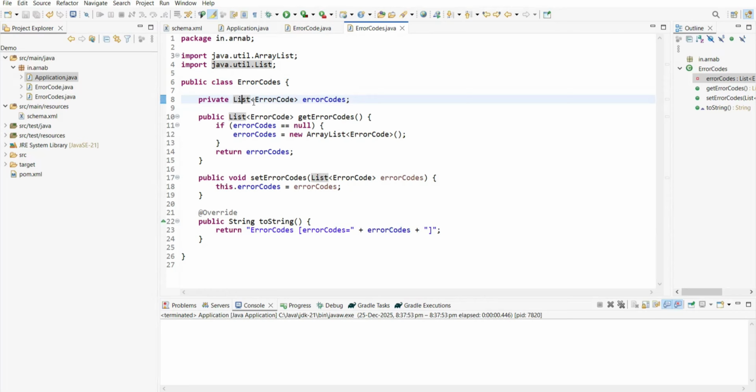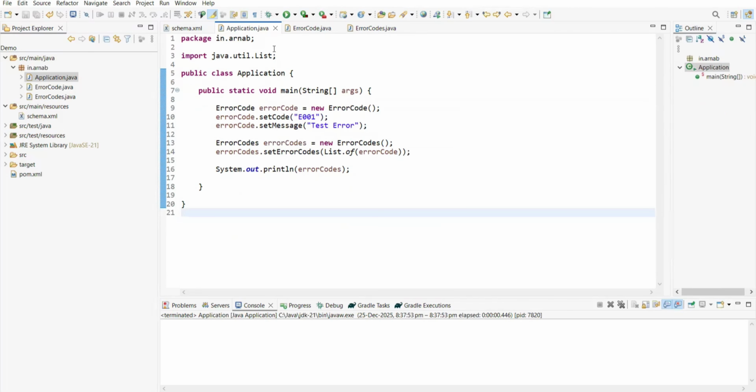List of error code. And the non-static property, again it is private, and the name is error codes, plural. Here also we have the getter and setter, and I have overridden the toString. Now if you want to create one error codes object, first of all you need at least one error code. Otherwise, in the error codes class there will be nothing, empty.